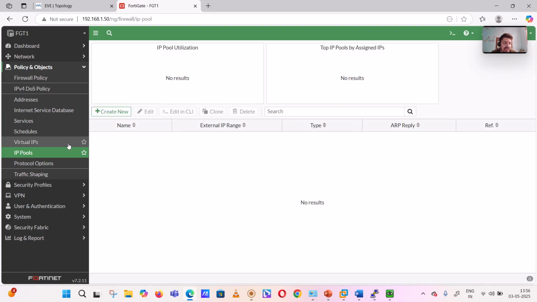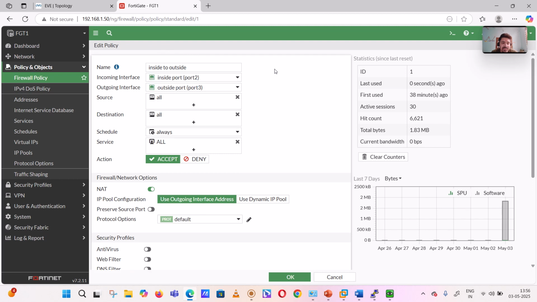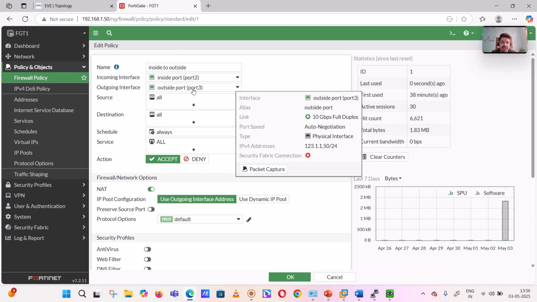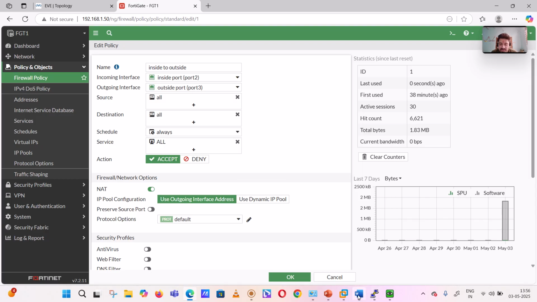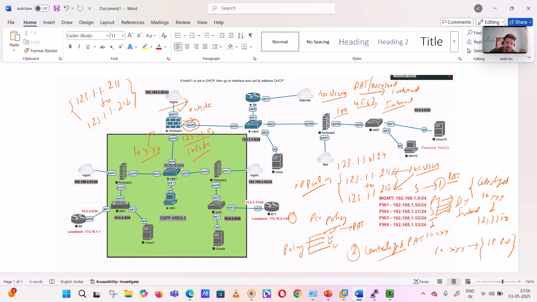And the second way, since we are talking about the firewall policy and we are going to create a rule, per policy rule here. So just click on policy and object, click on firewall policy, and we have to create this rule from inside to outside network. So just select the rule that is already defined. We are going to edit that one. Click on edit. So this policy says it's inside to outside. Incoming interface is inside, outgoing interface is outside. So basic stuff.